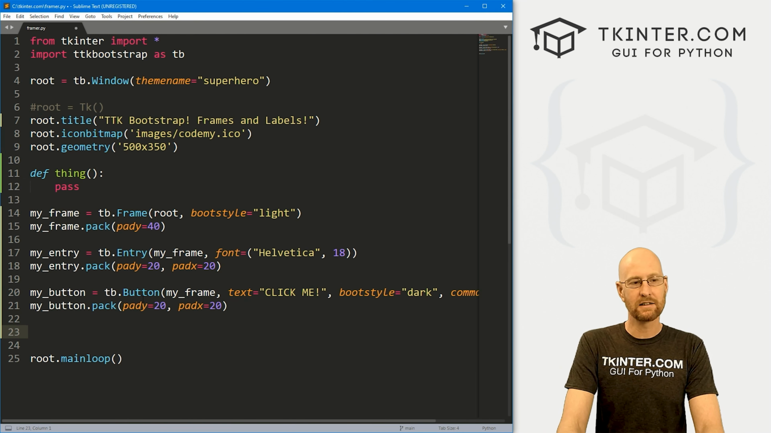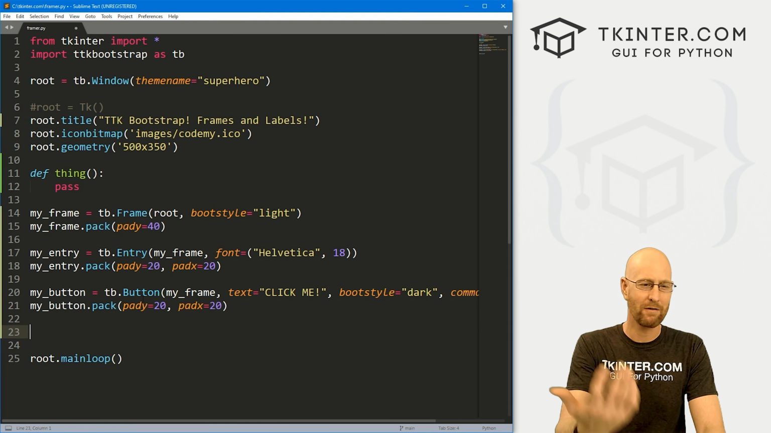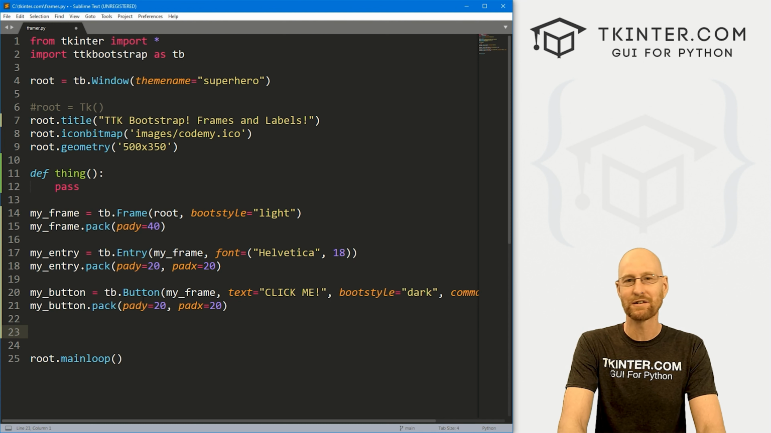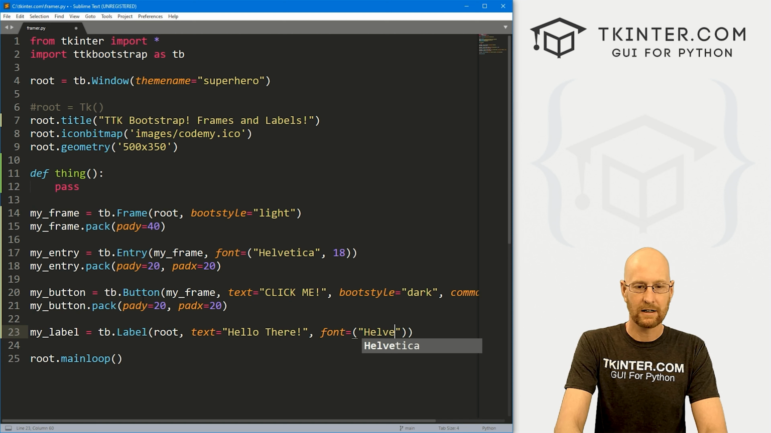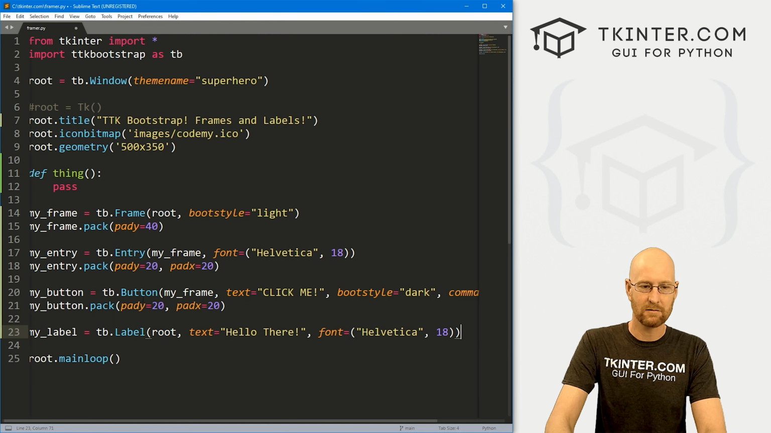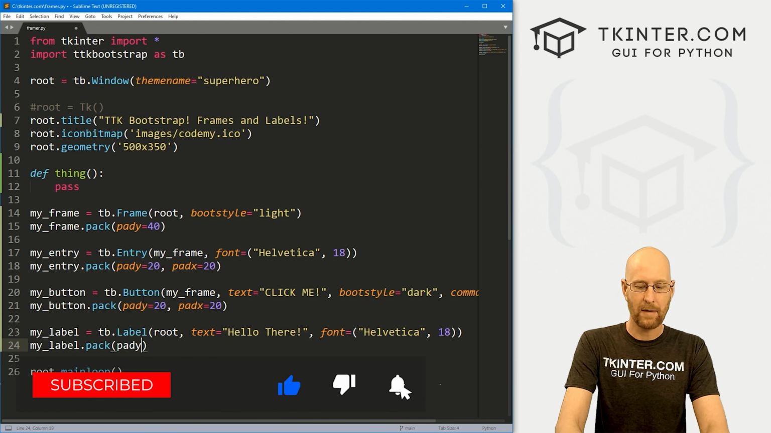Okay, last but not least, let's create a label. So this video is about frames and labels, and we've got labels in TTKBootstrap. We've already used them in past videos, but I'm going to talk about them a little bit because there's something cool about them that you're going to want to know about. So let's call this my_label, and this is going to be a tb.Label. And let's just put this in root. Let's put it outside of the frame. And let's give this a text of hello there, something like that. And let's also give it a font of Helvetica and a size 18 to make it nice and big. And then let's my_label.pack this guy and give him a pady of 20.